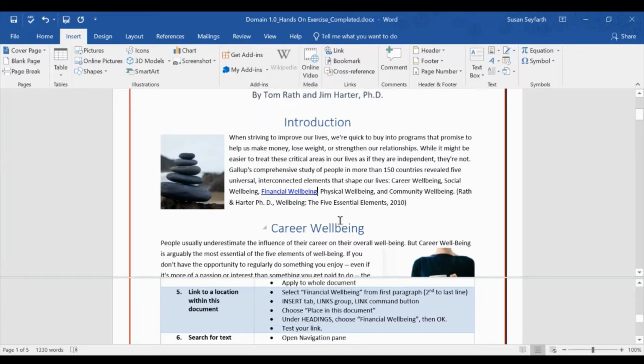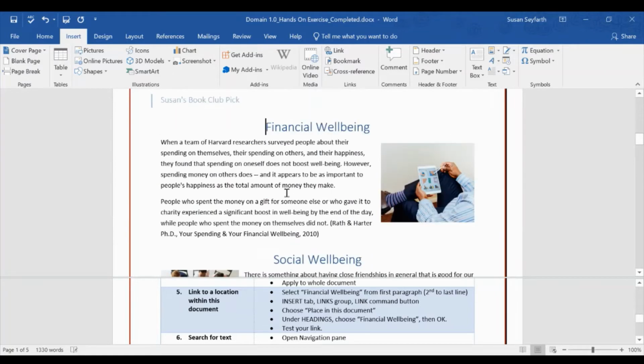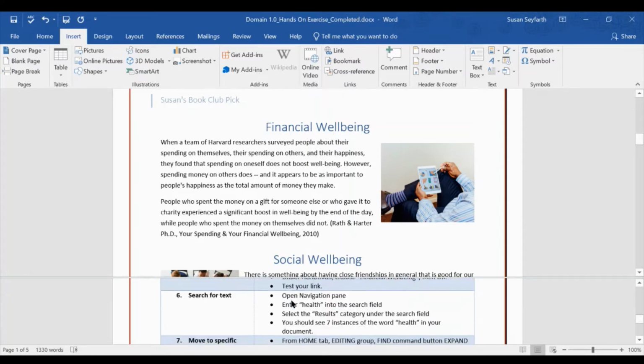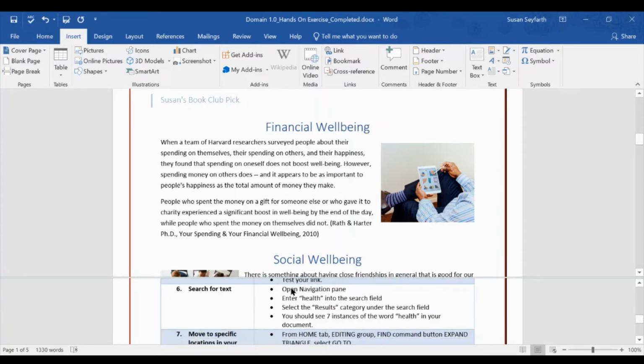To test your hyperlink in Word, you need to hold down the Control key. So hold down your Control key and then mouse over the link, and you'll see your mouse turns into a link finger. Single click, and we have jumped down to the financial well-being section. So our link works. Yay, us. So that's number 5. Number 6, search for text.